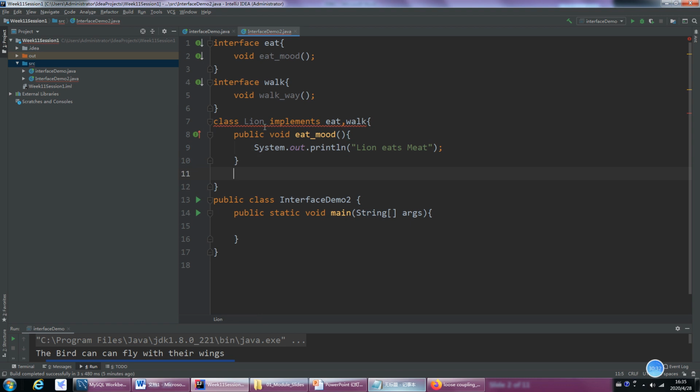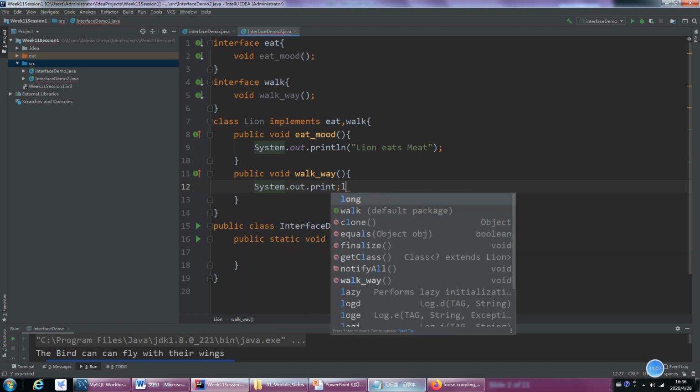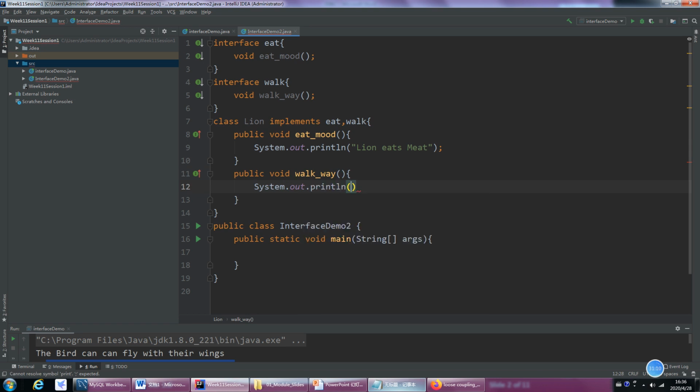Why? Because I have not written the body for the function which is coming from the interface Walk. So I'm going to write public void walkway, open and close bracket, and you will see that the error is gone. So here you can see the error is gone. Now I will just write System.out.println, and we will say Lion can walk faster.